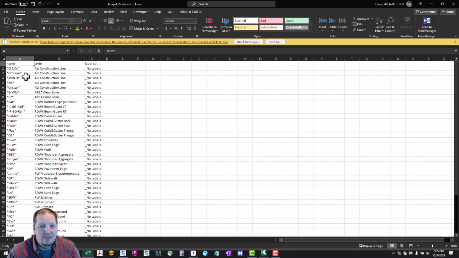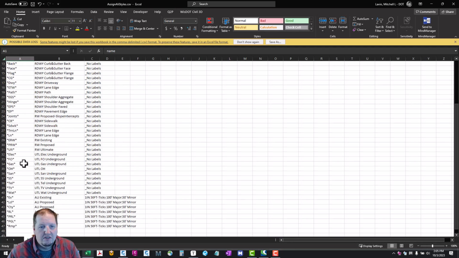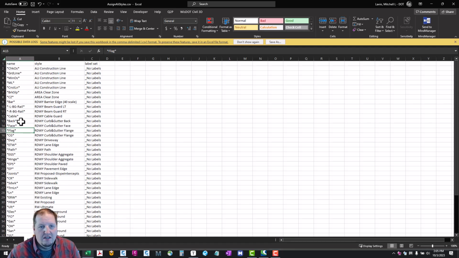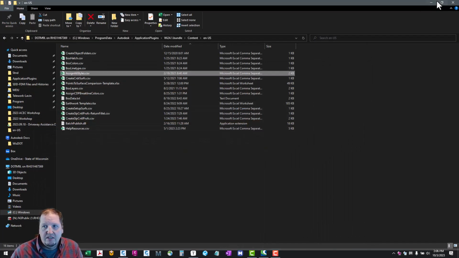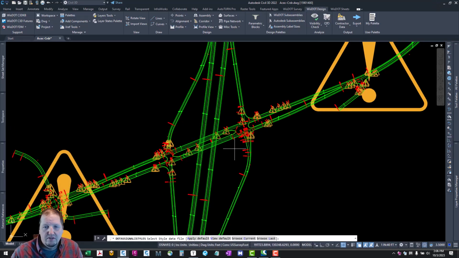But basically, there's some keywords in the name that lead to a certain style. So for instance, CG turns into roadway curb and gutter flange. EPS turns into shoulder paved. So if I follow those naming conventions, and this is based off of what's in the FDM, theoretically, when I go and run this tool, everything should be stylized correctly.